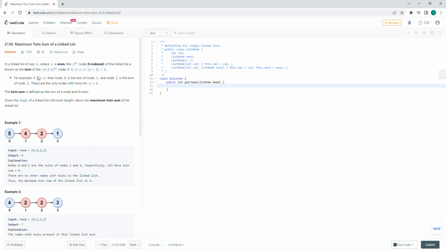Given a linked list of size n, where n is even, the ith node, zero-indexed, of the linked list is known as the twin of the (n minus 1 minus i)th node. So this is basically the node at position n minus 1 minus i, if i is greater than or equal to 0 and less than or equal to n divided by 2 minus 1. It's a float division, by the way.